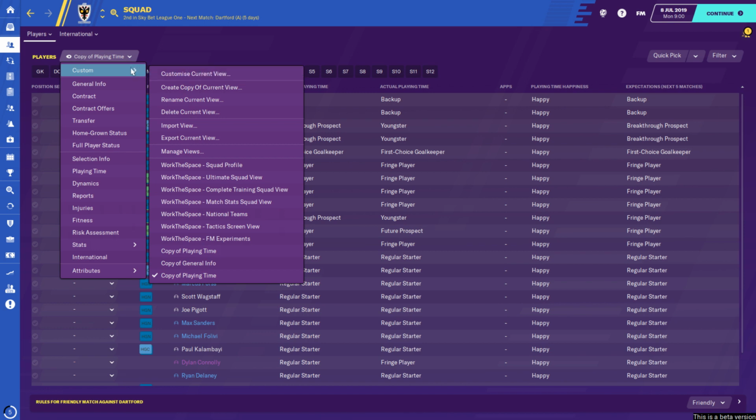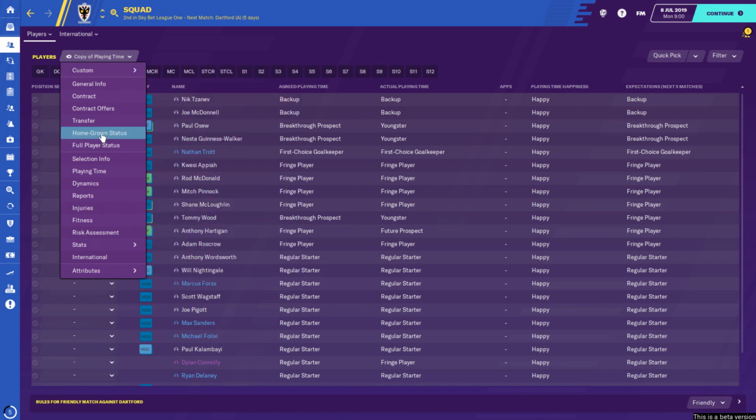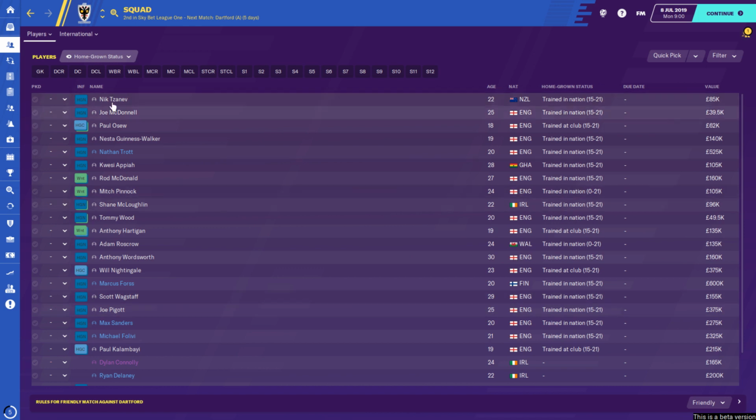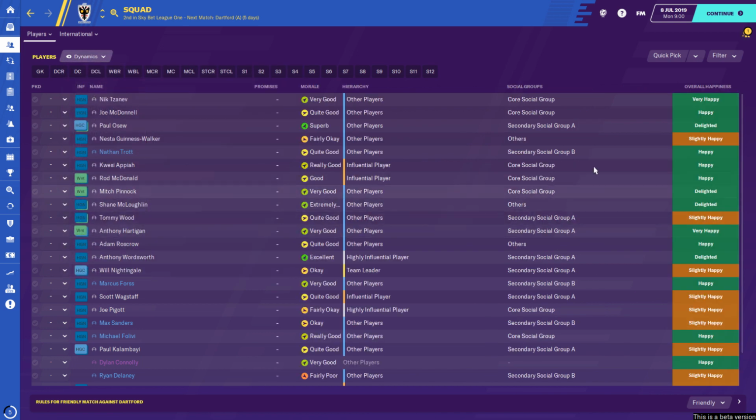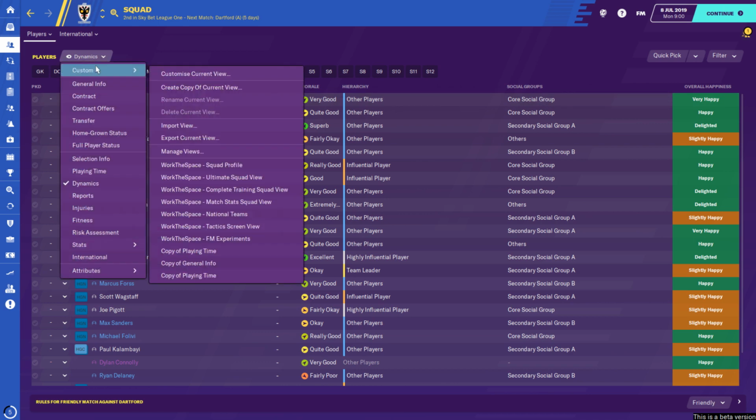There are a few other views that we have. I'm trying to think which other ones are the big ones to use. I like using the homegrown players one. This is useful, of course, if you're playing in Europe or in England or in any league where homegrown players are required. And yeah, to be honest, there's just lots of views here, and you'll end up using your own ones yourself, but the ability to create your own views is absolutely invaluable.